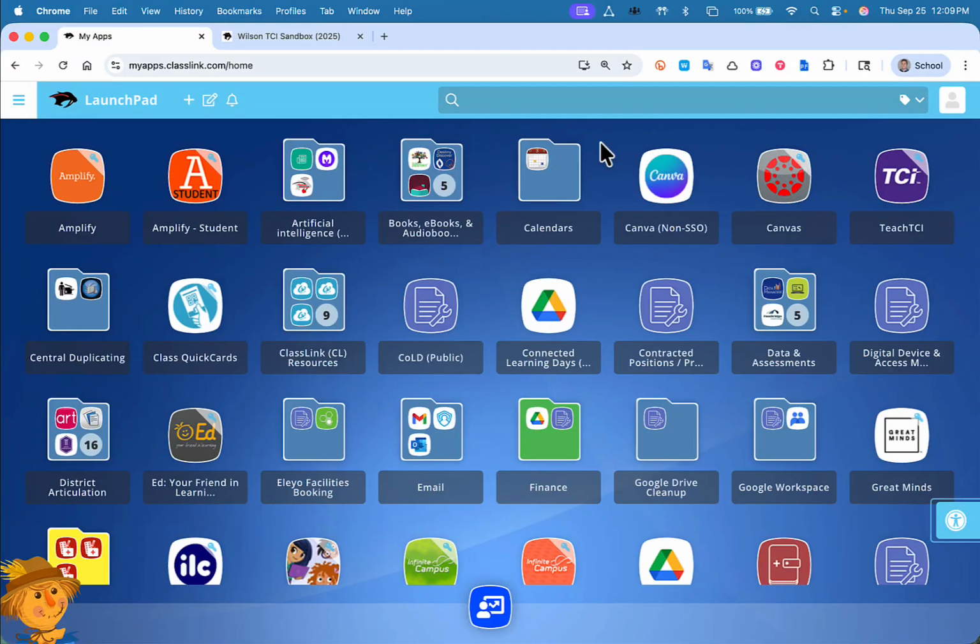This video will show teachers how to use TCI for their social studies curriculum, as well as using it within Canvas. So the first thing you'll do is open up your ClassLink Launchpad. So you have your own teacher access here with Teach TCI, but we're going to mostly focus on what you can do within Canvas. So what you can do is open up a course.